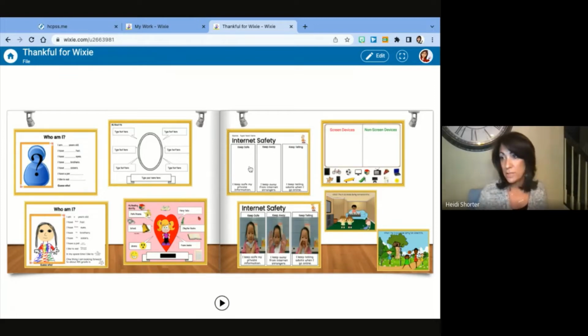And so this little internet safety template that you see here, here's the blank template and here's the example at the bottom. But that's just a sample of how we can use it with our youngest learners through digital citizenship.